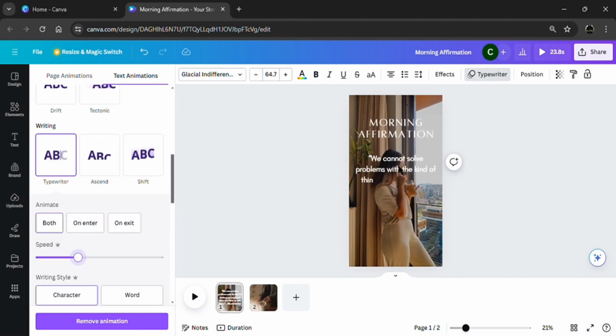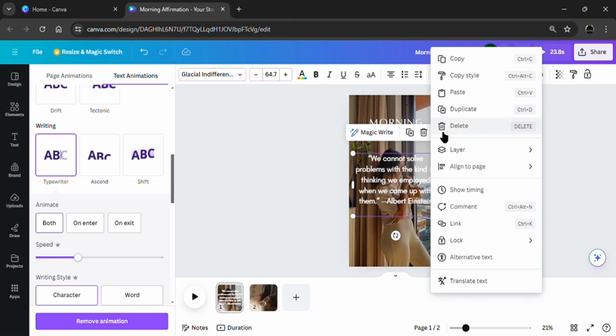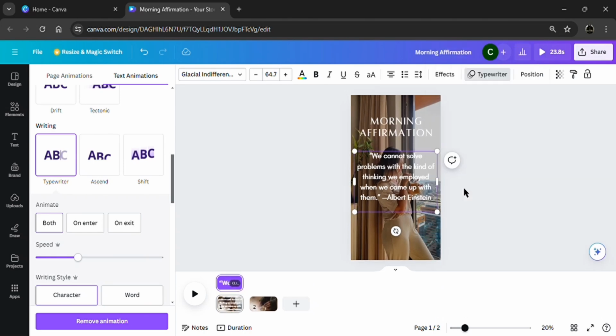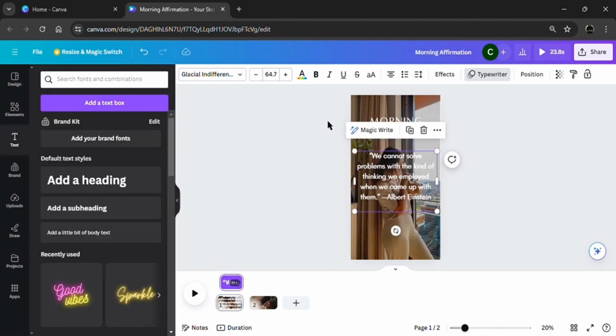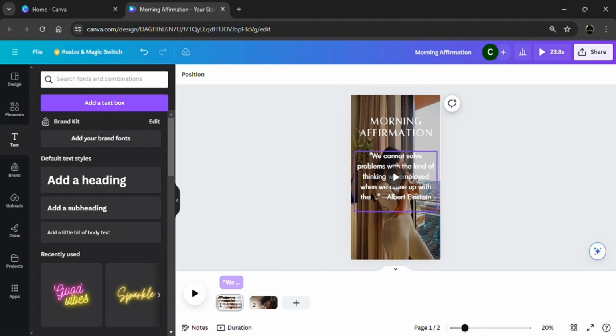Now we don't want both of them to come in the same time, so I'm going to select it. I'm going to select the three dots. I'm going to go to show timing. I'm going to adjust the timing. So I want it right after morning affirmation come in. Alright.